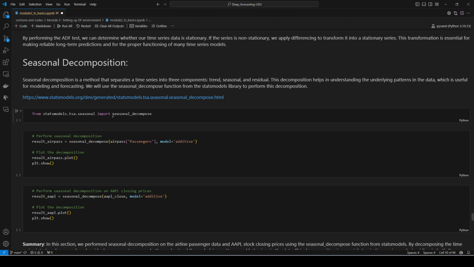So I'm going to go ahead and import seasonal decompose. As you can see, we're doing all these things from statsmodels, and PyCaret can also do these things using statsmodels. We're going to see how PyCaret does it later on. All right, for seasonal decompose, you just use this function, and you can check the documentation as well. Pass your data set, and the model is additive. So let's visualize it. If I do results airpass.plot, it's going to show me everything.